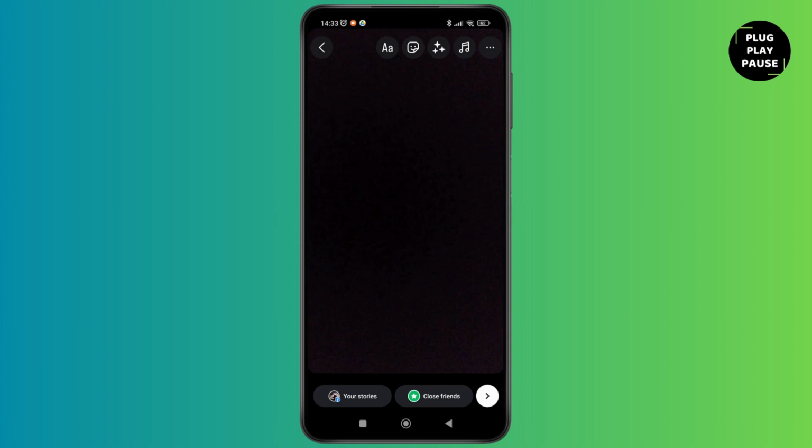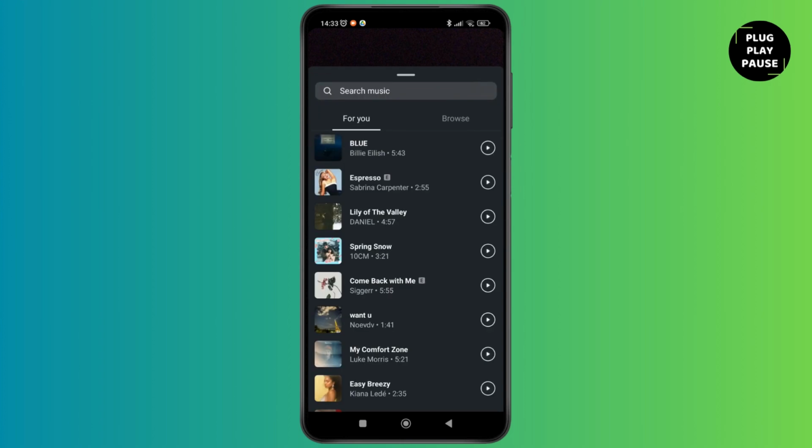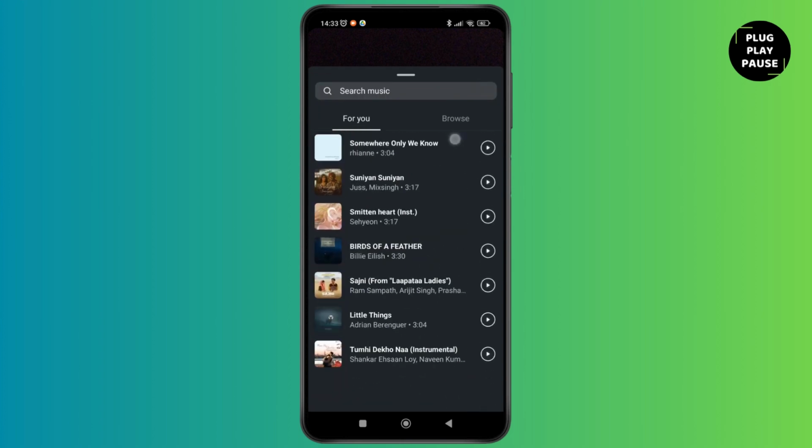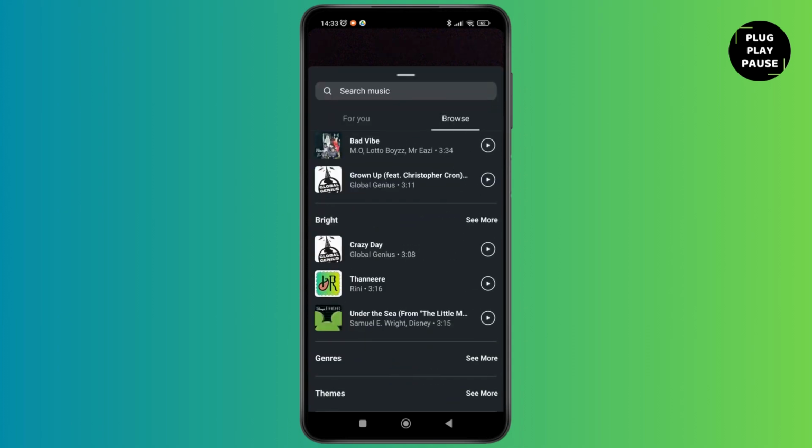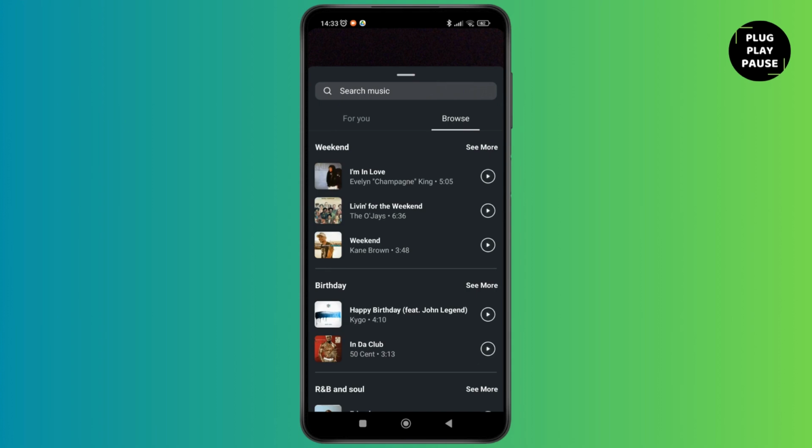So here I've clicked a photo. Now to add the music, what you can do is tap on the music option at the top right corner of the screen. So as you can see, these are the music and the songs that Instagram has provided me, and there are no options for me to add my own songs in the Instagram story.